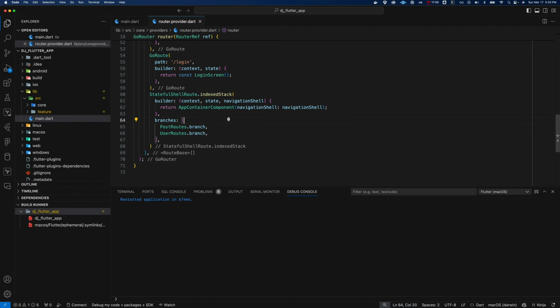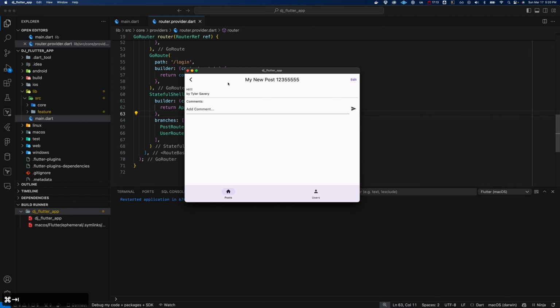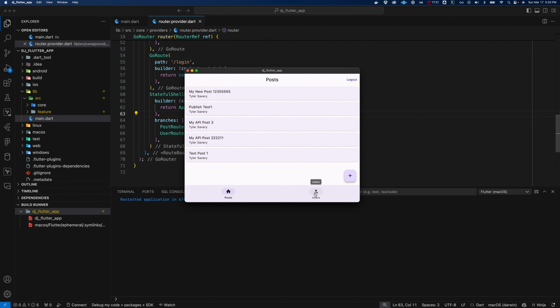And that allows us to have different, what are called branches. Essentially, we can have a tab that keeps its own state separate from this one. So when I go back, I'm still on this screen, nothing changed there, which is nice. So that allows us to do that.